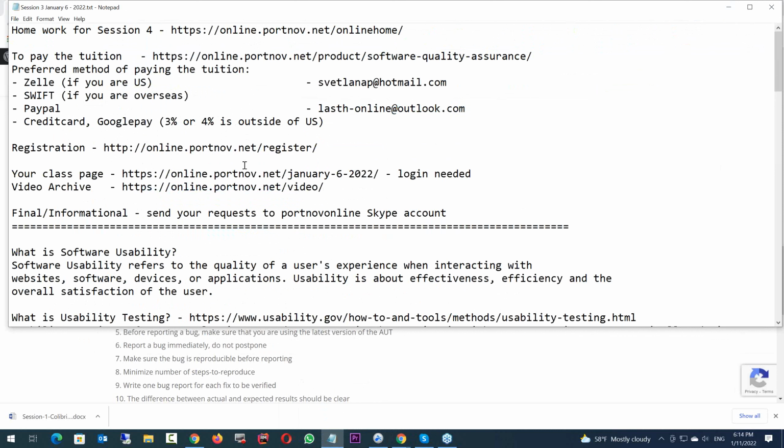notepad, which begins with some general information. So guys, session 3 is the last session, which is a trial session. But some of you already paid the tuition, some will pay later on. Those who paid the tuition, okay? You have access to the class page.